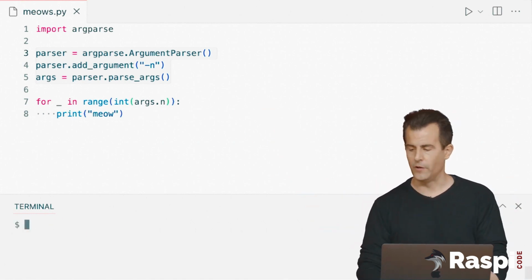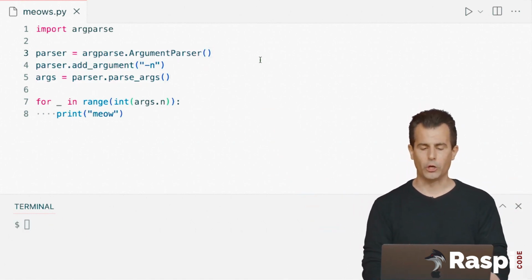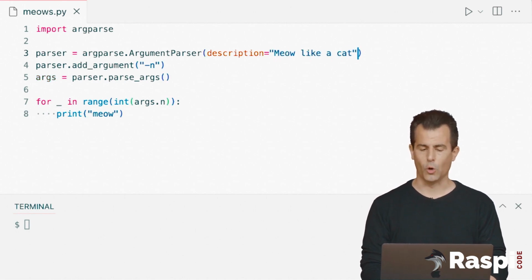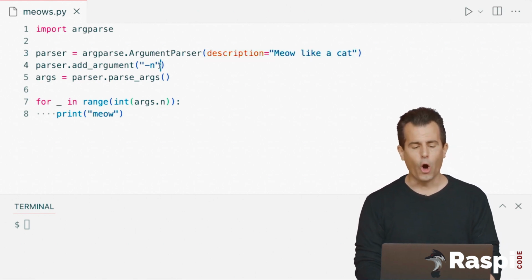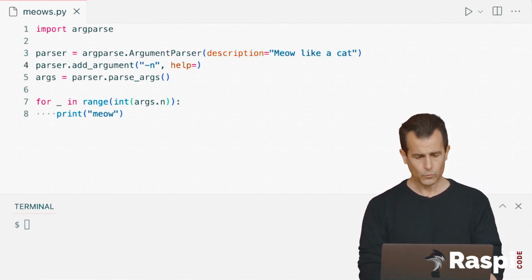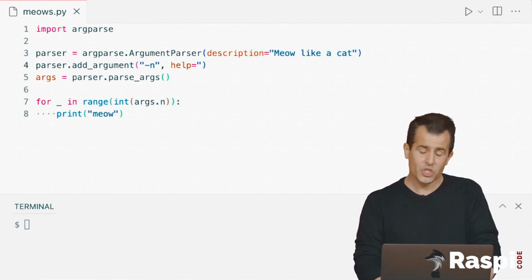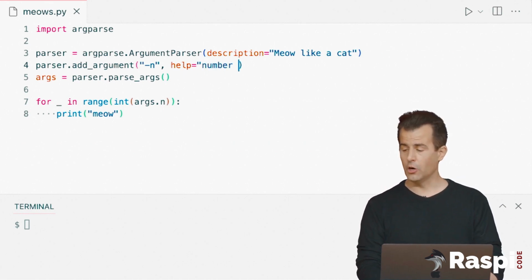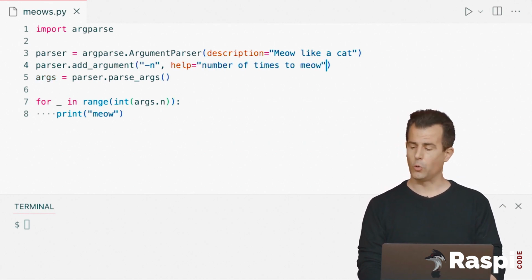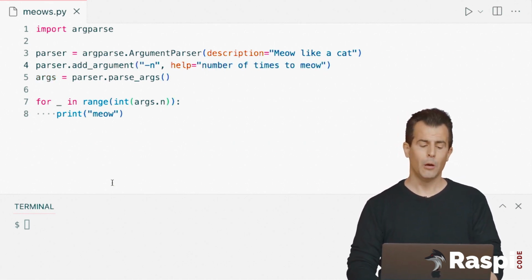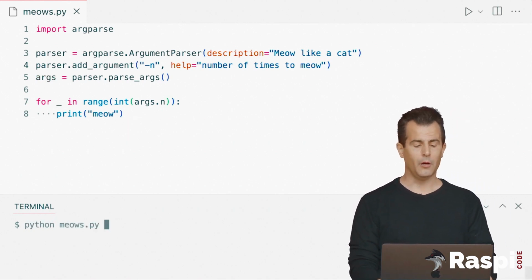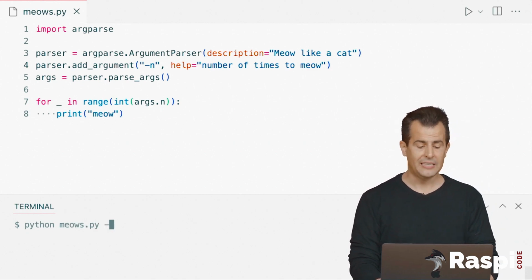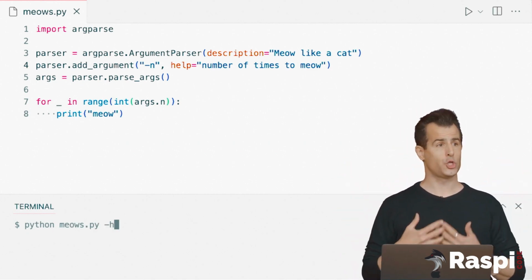So let me go ahead and improve it. Let me add a description to my argument parser that the humans will see. "Meow like a cat", quote unquote, is going to be the value of this named parameter called description. And let me also add a help parameter to my -n argument that just explains what -n means. "Number of times to meow", quote unquote. I'm not going to change anything else, but I am going to go back to my terminal window and run python meows.py -h, or equivalently --help.